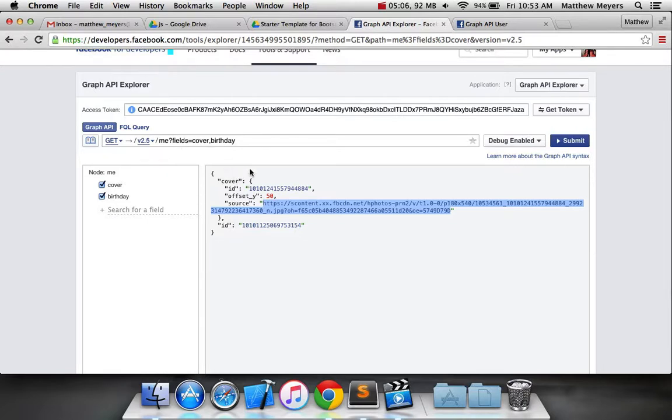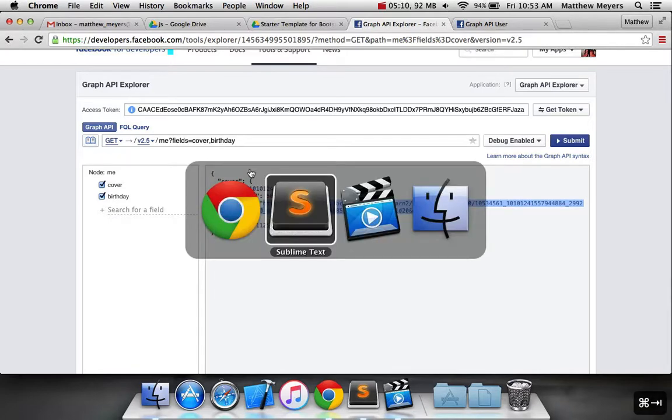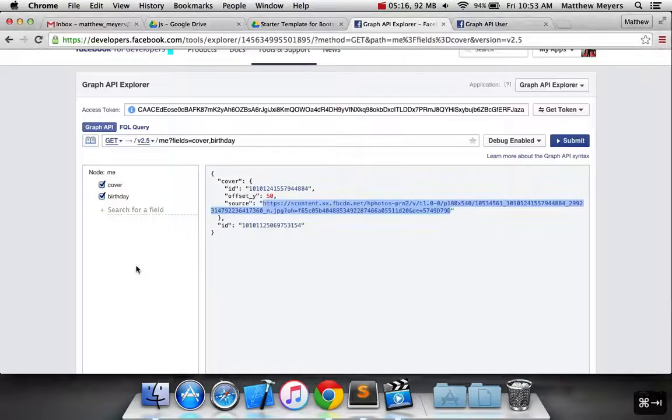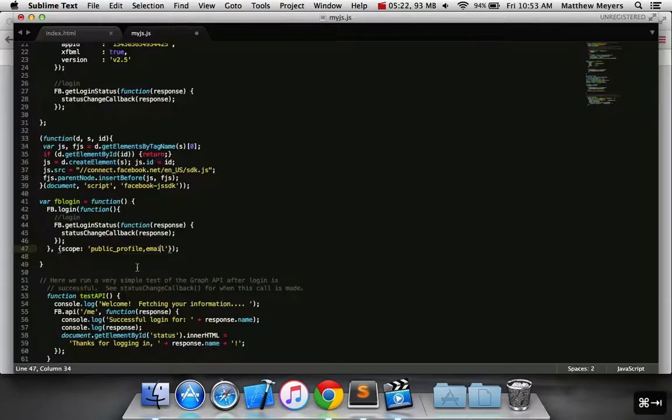All right, so what do we want to do? We just want to get the cover. So we should be able to get this with the current scope that we have, public profile, but we'll find out very quickly if we can't. So we're going to go ahead and type in the exact code here, the API call, into our Facebook.api function right here. So it's /me?fields=cover.